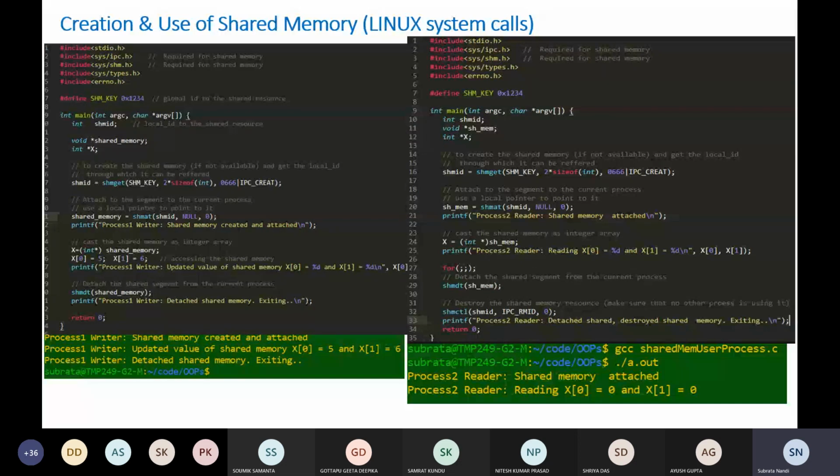Okay, so these are the modifications, because there were some mistakes in the last class. This is the refined copy of the code, and I'm not going into the details of it. So shmget is here, and then shmat. First we create it, then we try to attach it. Once we create it, we get the local ID. This is the global ID. This is the creator process.